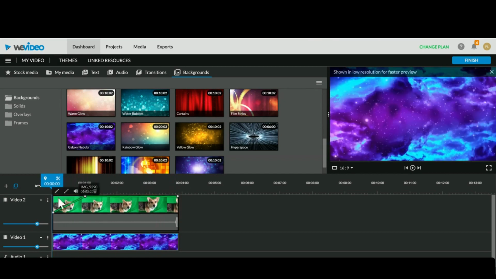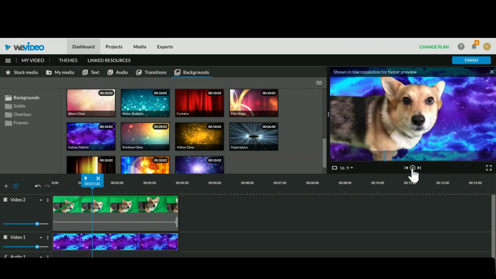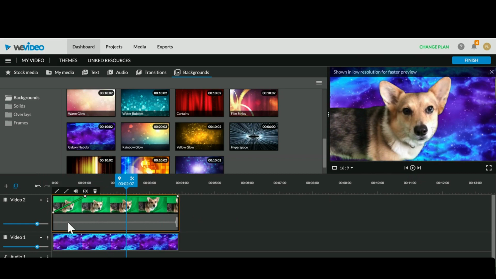Another option is you can actually remove and adjust the audio from any video clip as well. Open Track Settings and click Mute Track. You can adjust the volume on the left as well.